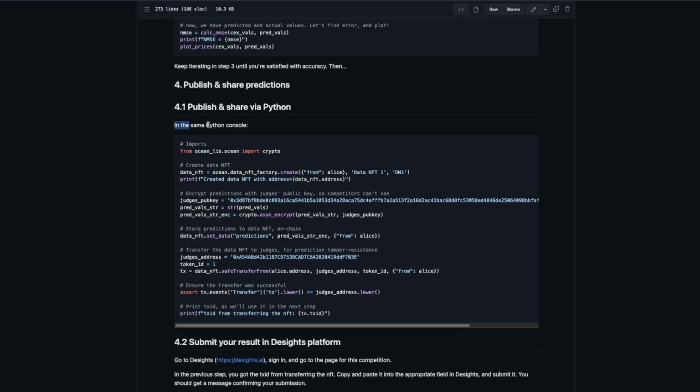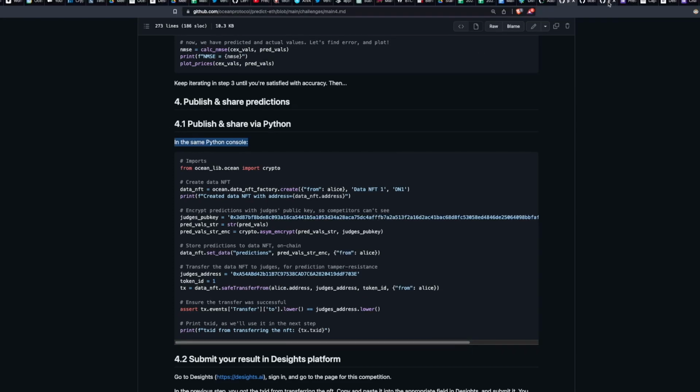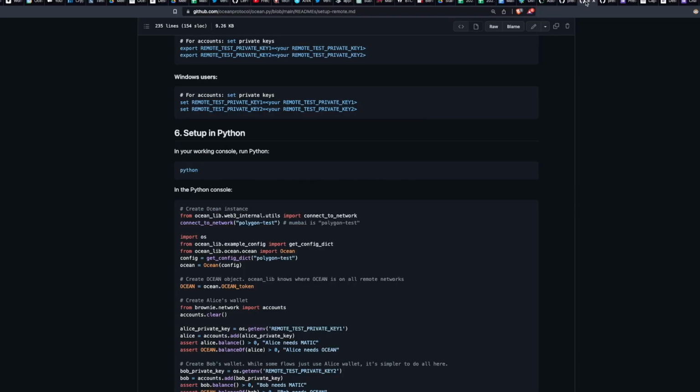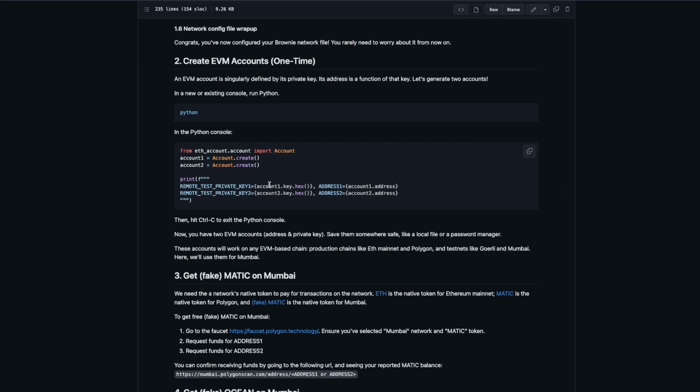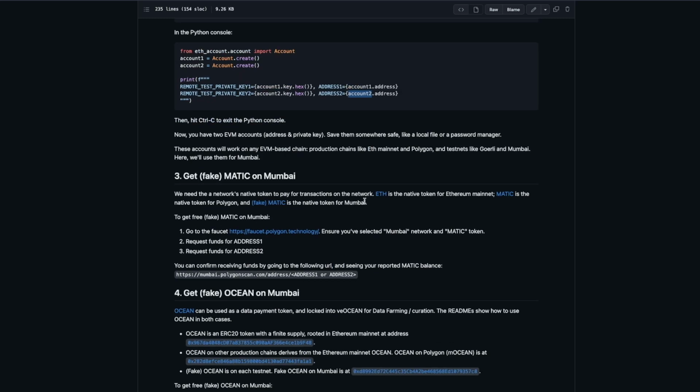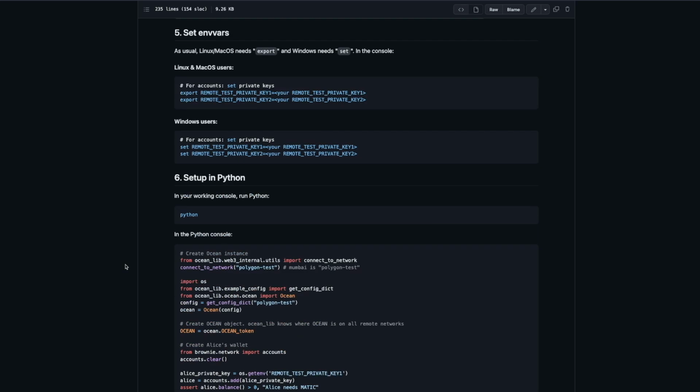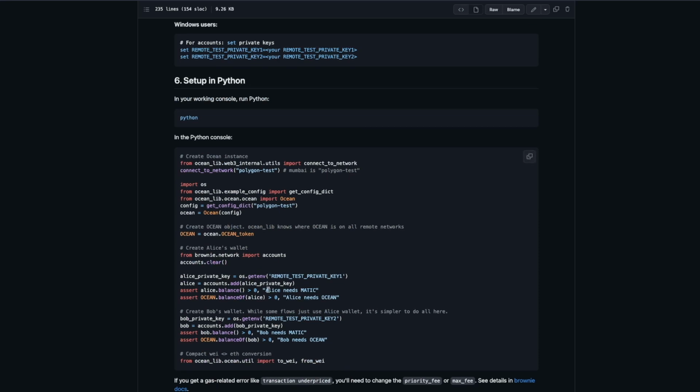So in your Python console, where you got the Matic and the Ocean for your accounts, account number 1 is the one we created in the remote setup README. The remote setup README was here, and we created 2 accounts, account 1 and account 2, in this step. Let's call account 1 Alice and account 2 Bob, like we call them here.